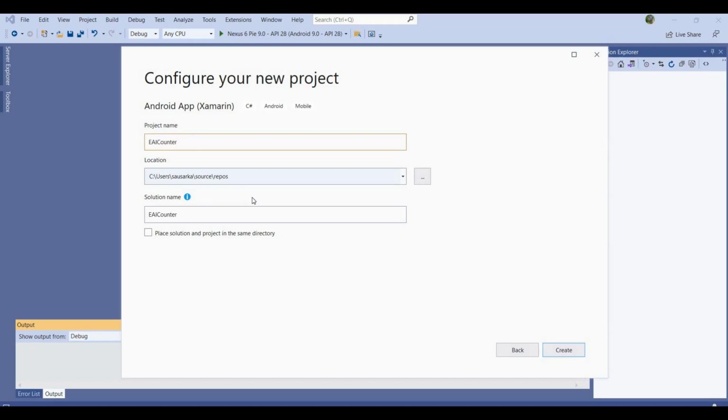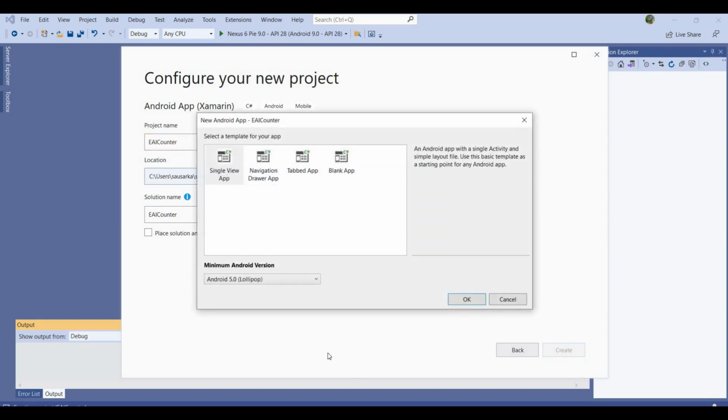Okay, it stores it in some place. This is the solution name. Everything is fine. I mean, nothing else to be done. I'm just going to click on create, and over here it's asking me for the template. So we used this template in our Android Studio as well, right? Whether you want to use an empty activity or whether you want to use any kind of activity which is going to pre-populate the code for you.